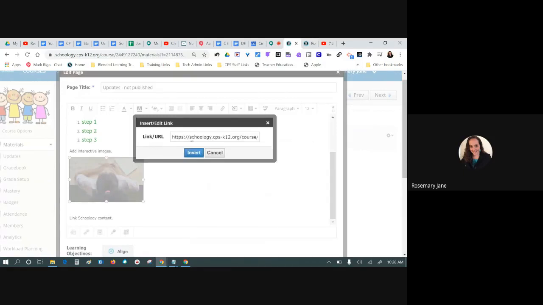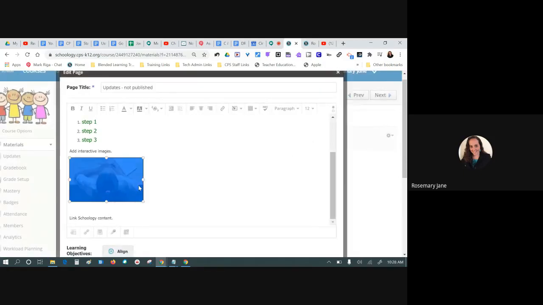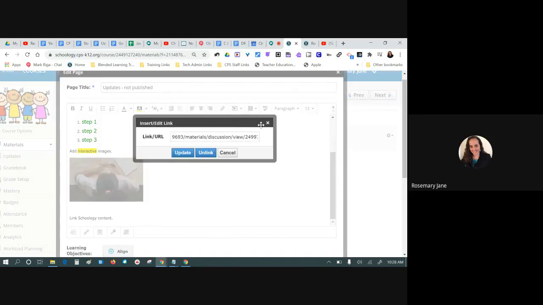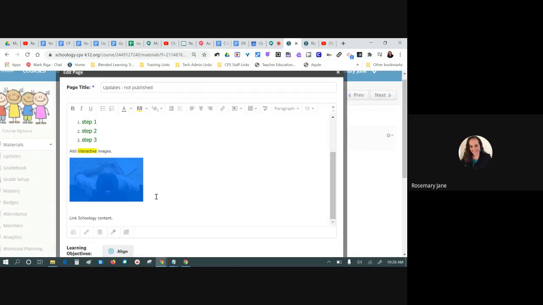So all I did was copy and paste the link to that image. Now, it's really important that when you add an interactive image, and for that, I'm going to highlight that text. When you add an interactive image, that's a linked image, you need to consider the user and what device they're using.